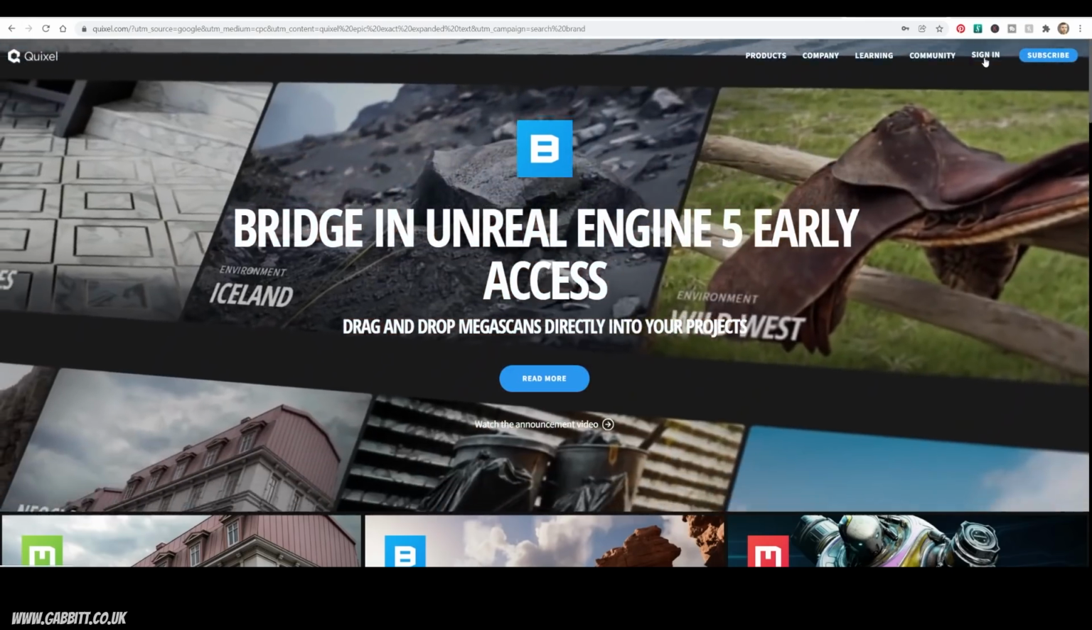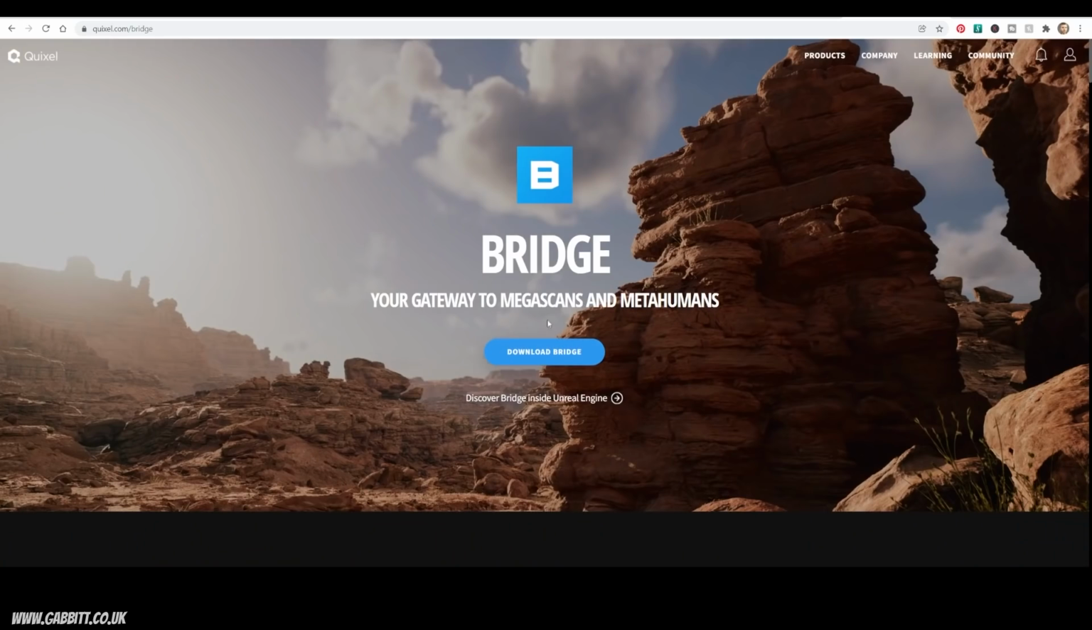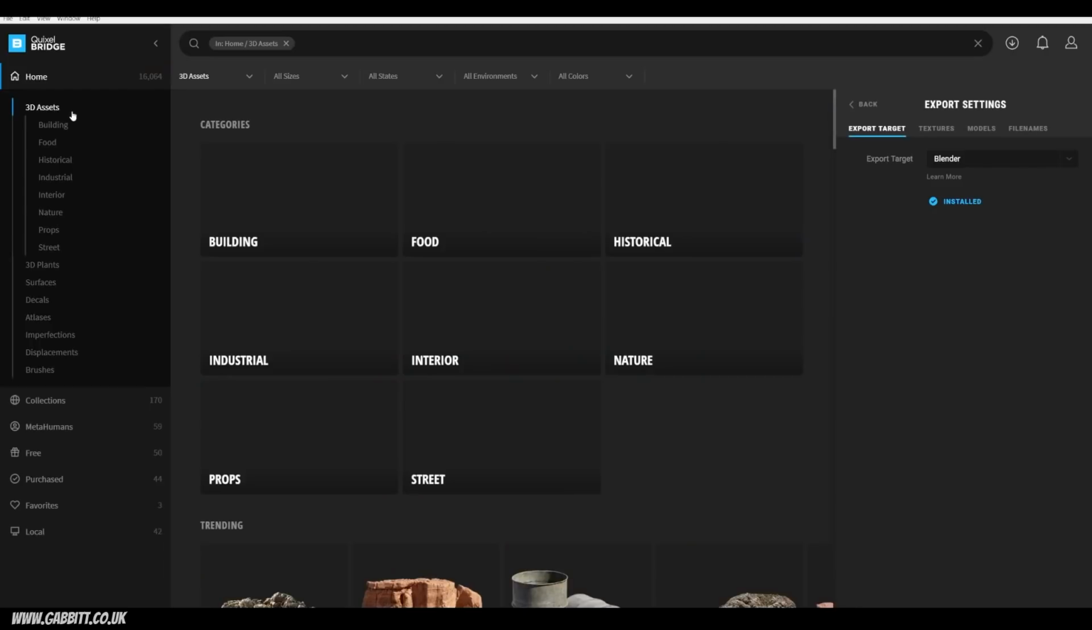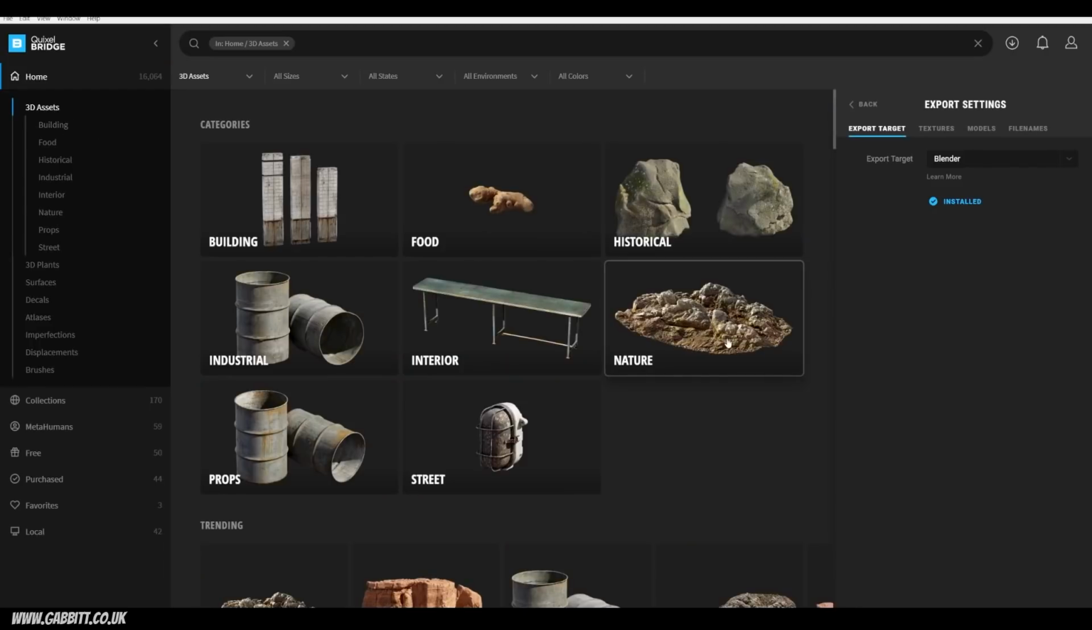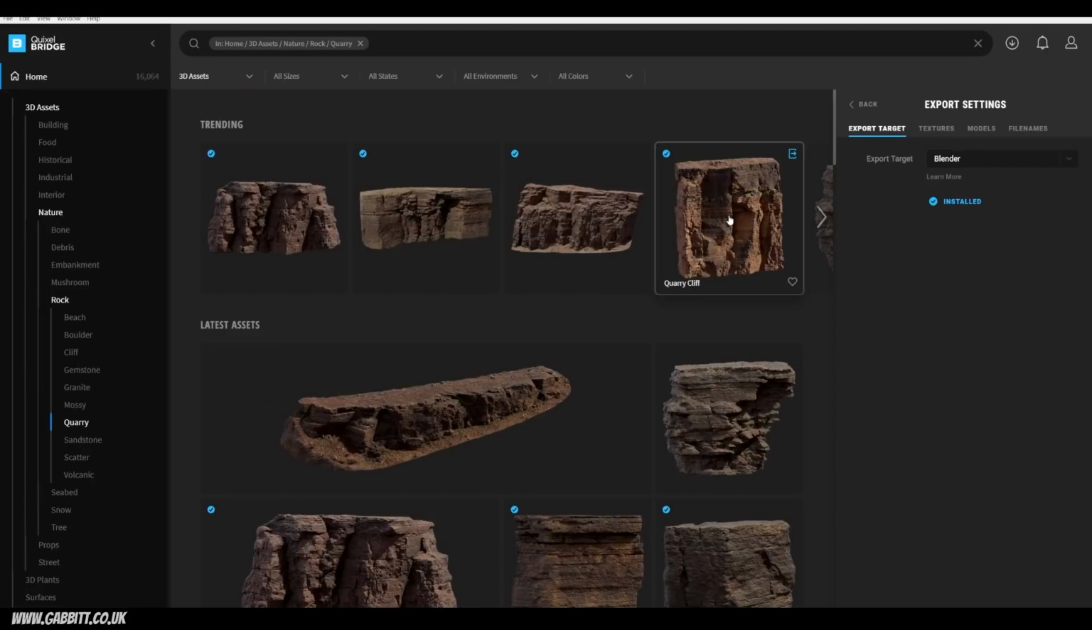Then go to sign in, then you can go across to products and choose Bridge. And that's where you can download Bridge. Once downloaded you'll see something like this. They've got 3D assets, and obviously I'm using things like nature and rocks. I think I used a lot from the Quarry, but there's just lots of different types that you can choose for your scene. And in the Quarry you've got these nice cliffs and things like that.